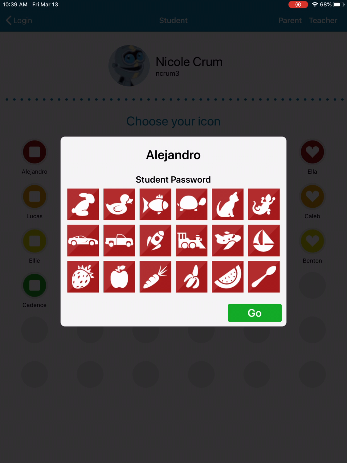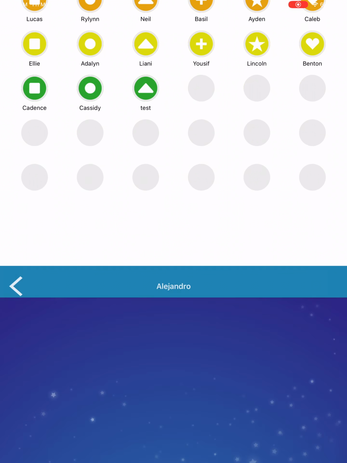So your kiddo should know their password for Kids A to Z already. If not, that should be coming from your child's teacher or should be in an email very shortly if they don't know it. Or you can go ahead and shoot us an email and we will remind you as to what the password is. But most of the kids should already know. So I'm going to go ahead and show you what my friend Alejandro is working on. So his password is the bunny rabbit.